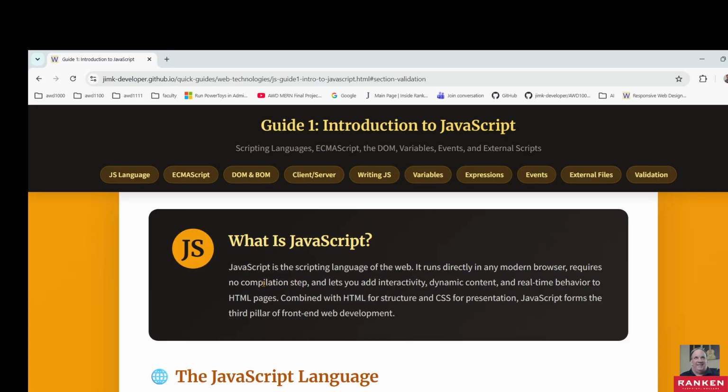JavaScript doesn't compile, right? There's no compilation step, okay? It uses what's called an interpreter, and we'll talk about that more. But it lets you add interactivity, dynamic content, and real-time behavior to HTML pages. Combined with HTML for structure and CSS for presentation, JavaScript forms the third pillar of front-end web development, okay?